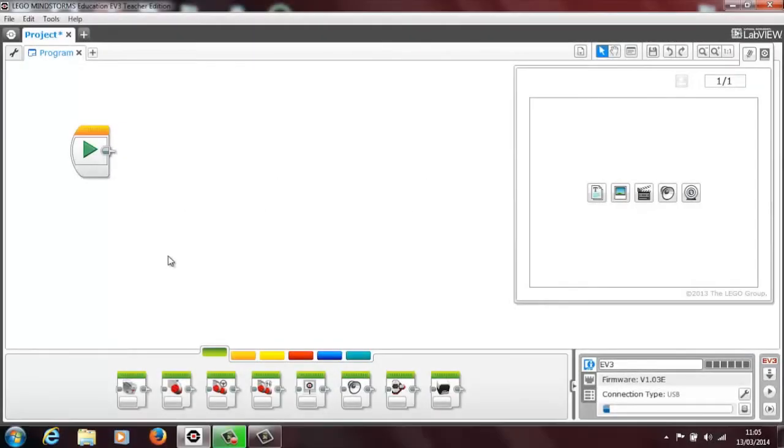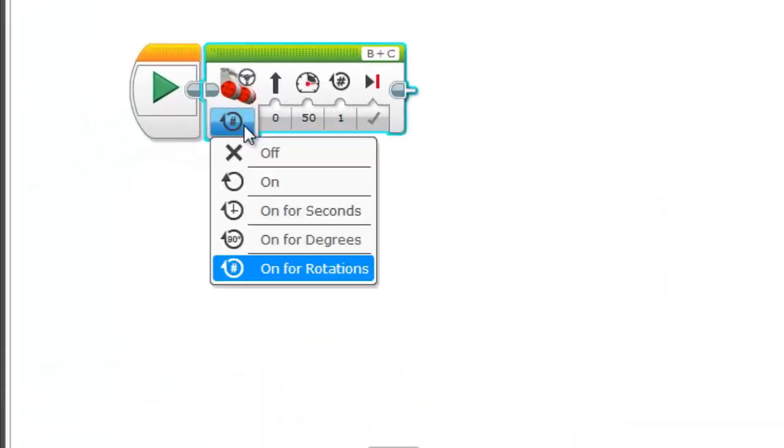So we're going to look at the two ways of steering using the robot. To do this, we're going to be using the two move blocks. Now, there's a difference between the two. We'll start with move steering. Move steering, there are a number of different commands.